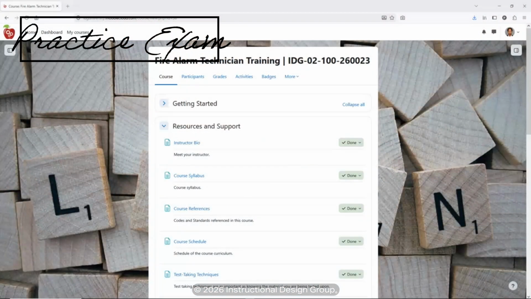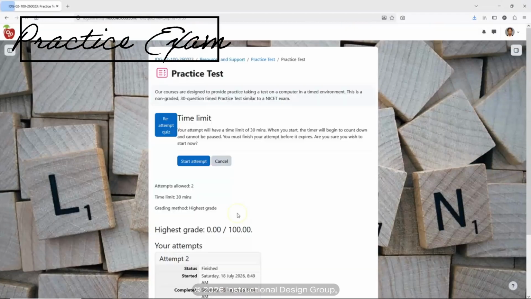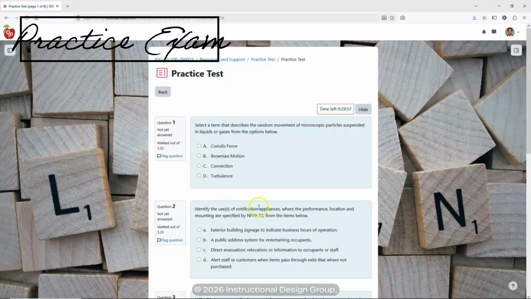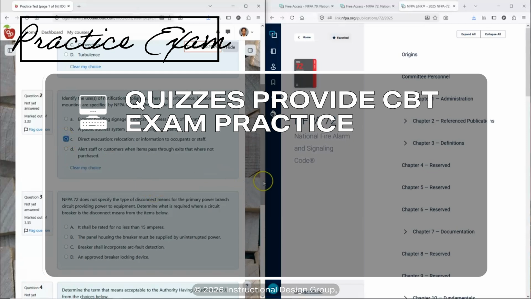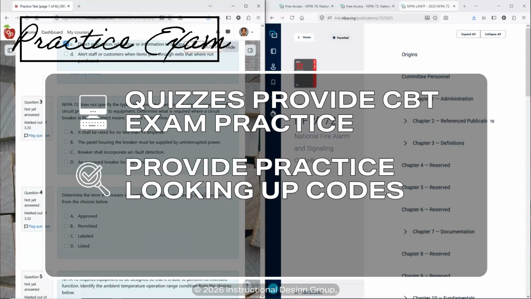All courses offered at IDG University include a timed practice quiz that is not graded, and you can take it twice. There are also timed module quizzes, and a final exam that is not timed. The Moodle quizzes can be used as practice for industry certification exams that are computer-based. Exams, like the ones utilized by NICET, allow the use of NFPA and ICC codes and standards during the exam.